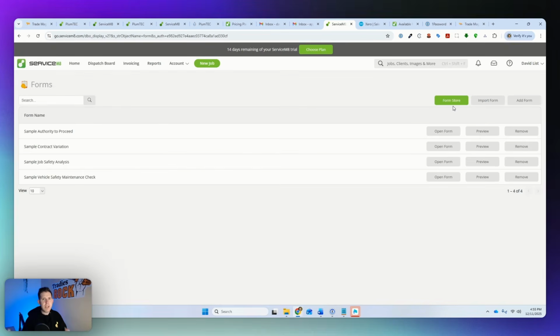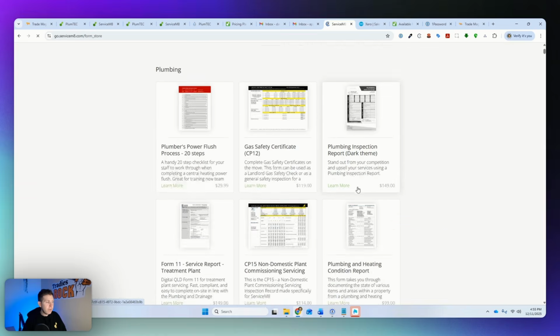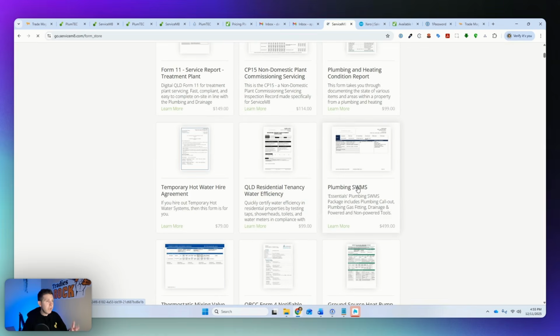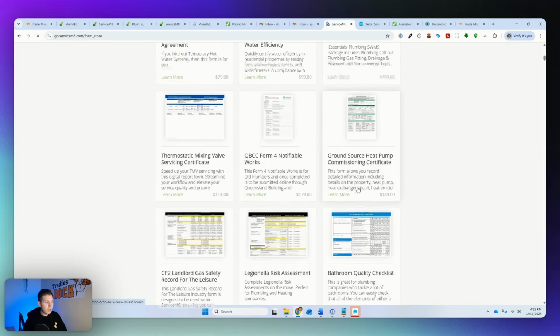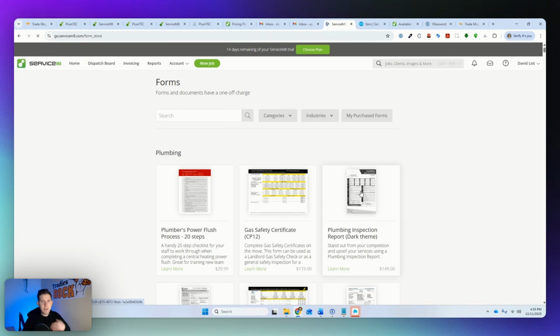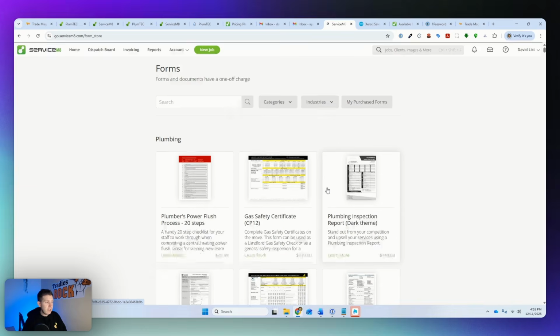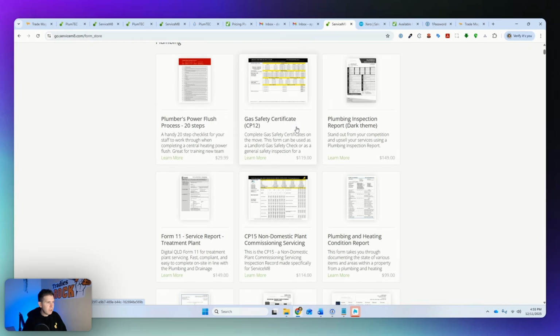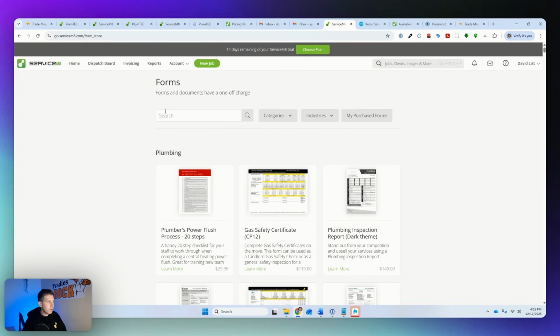One last thing: settings, forms. And here is where we saw our job safety analysis form. We can add all sorts of forms manually, or we can go to the form store. A lot of other partners like myself have created forms so that you can just import them. You can purchase them one time, import them, and get going straight away. There's some stuff here like JSAs and safety compliance forms. Pretty cool stuff if you want to do that.